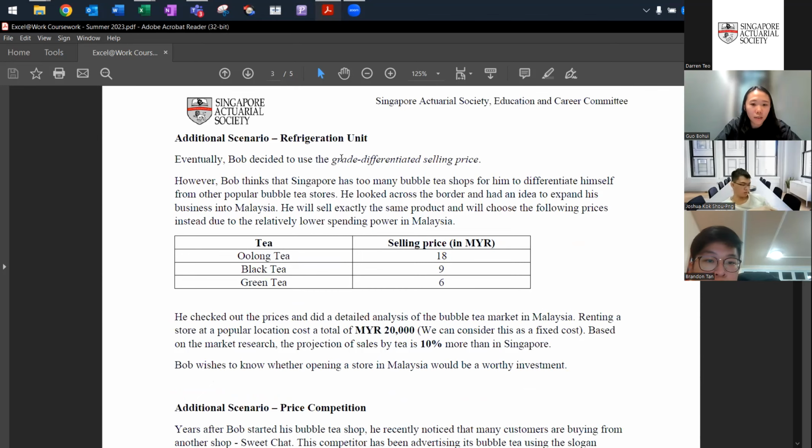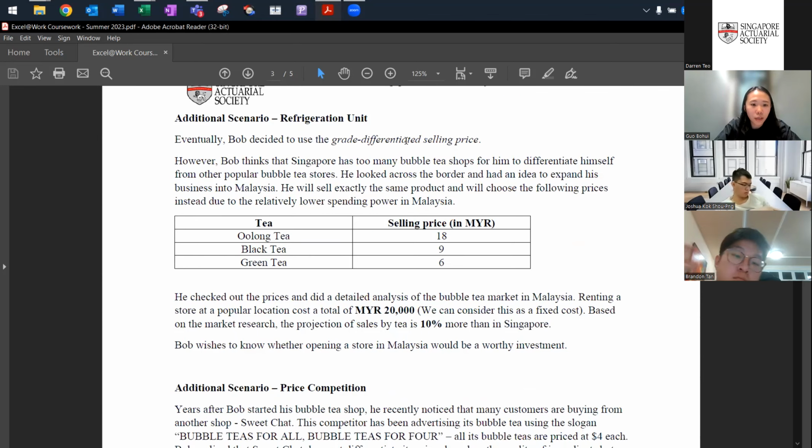So Bob decides to use a grade differentiated selling price. But he thinks that Singapore has too many bubble tea shops for him to differentiate himself from other bubble tea stores. So he looks across the border and has an idea to expand his business into Malaysia. He will sell the exact same product and will choose the following prices instead, due to the relatively lower spending power in Malaysia.